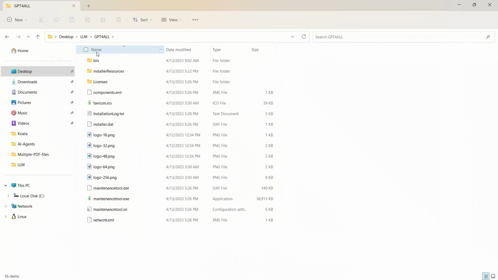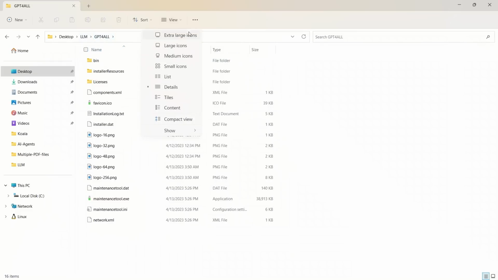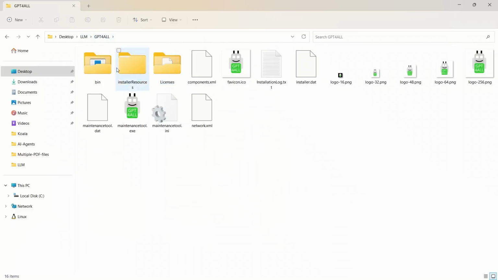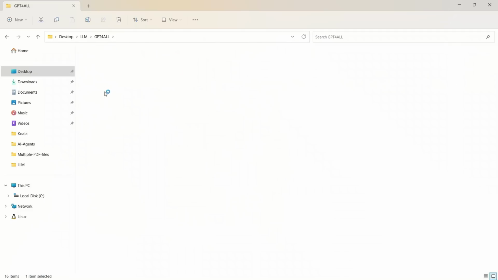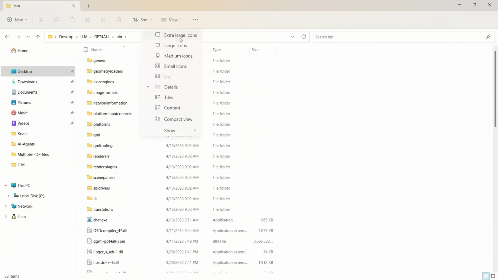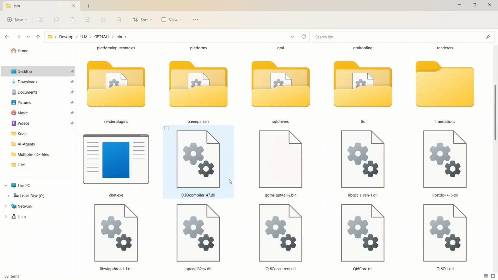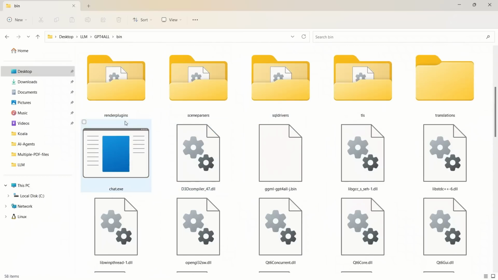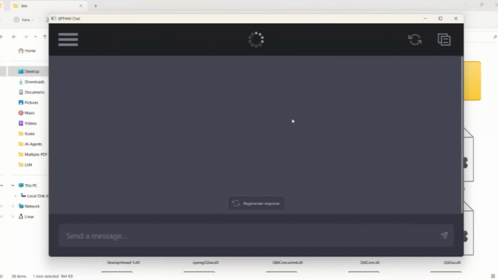Now in order to run it, you need to go to the main directory where you did the installation and find this bin folder. So click on it, and within the bin folder, you will have this chat.exe file if you are on Windows. And if you are on Linux, it's going to be simply named chat. On macOS, it's going to be labeled chat.app. All right, so let's run this.